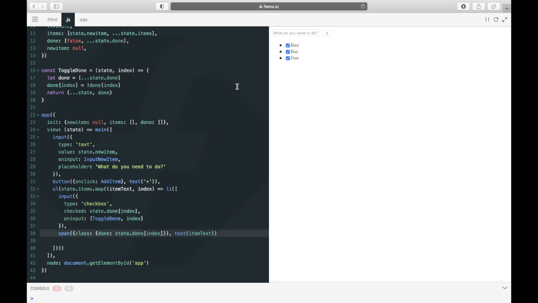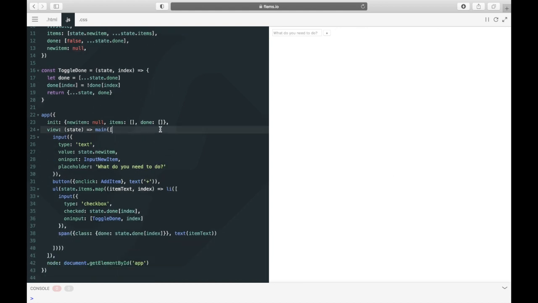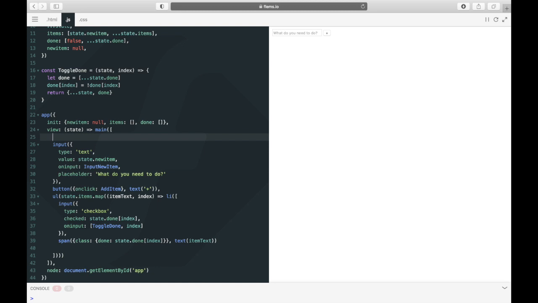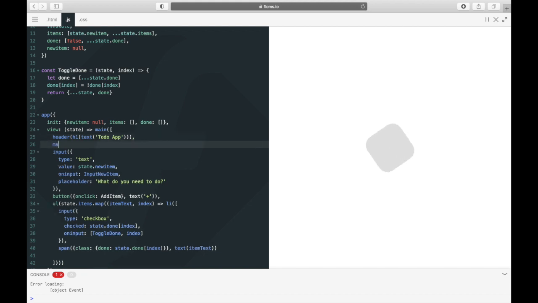Now to really top it off, let's add some nice CSS to make it look like a proper app. I've prepared some CSS that you could use, or you could use your own. It requires some structure to the view that I'm going to add now. We're going to have a header, we're going to have a section, and an H1. So main is going to have a header with an H1 with text "To-do app". And then there's going to be a main for the rest of the application.